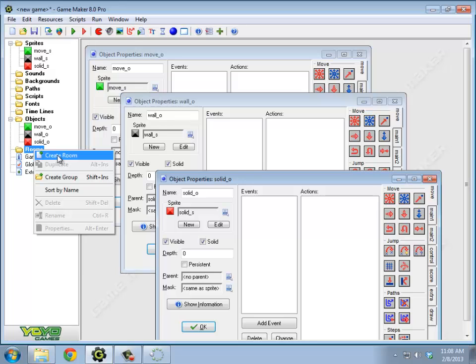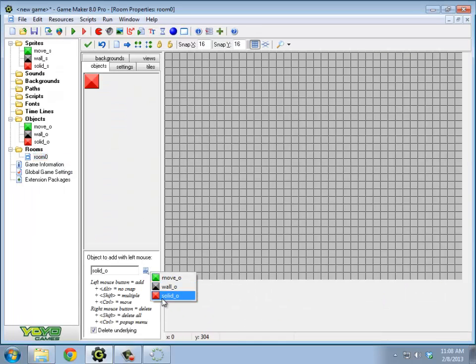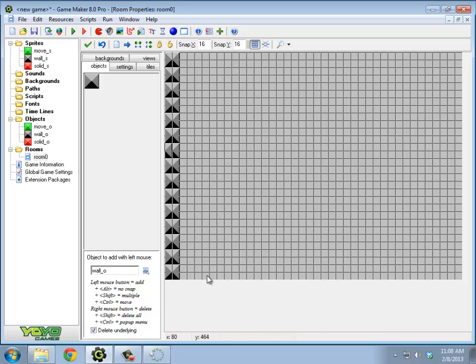In the room, I'm going to create that, and I'm going to put in the wall for now. So let's see. In my game, I'm just going to have the wall go along the left side here. 1, 2, 3, 4, 5, 6, 7, 8, 9, 10.